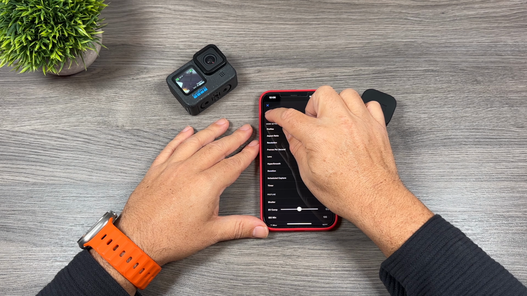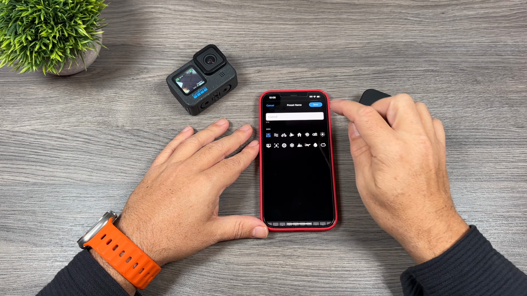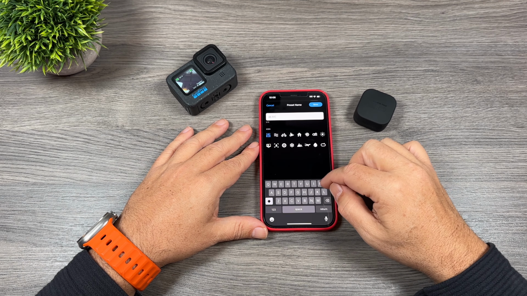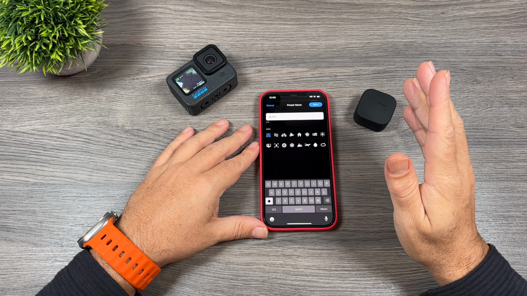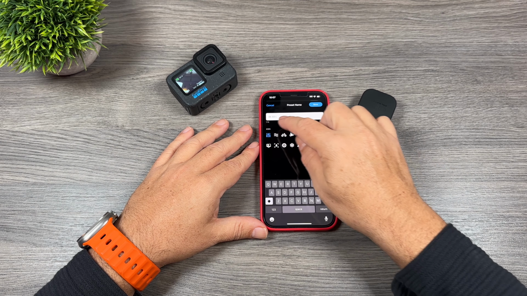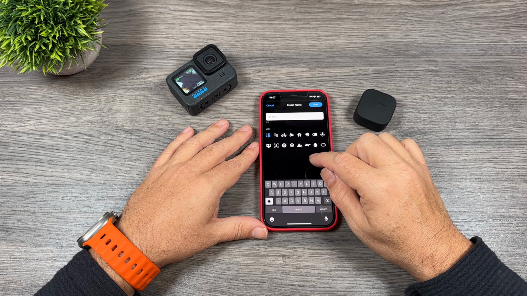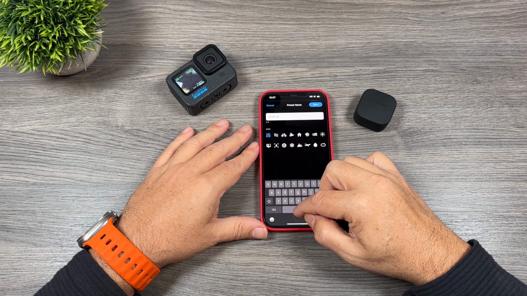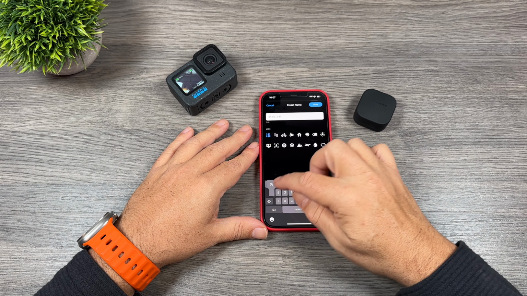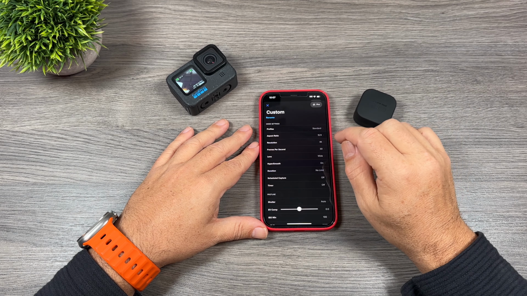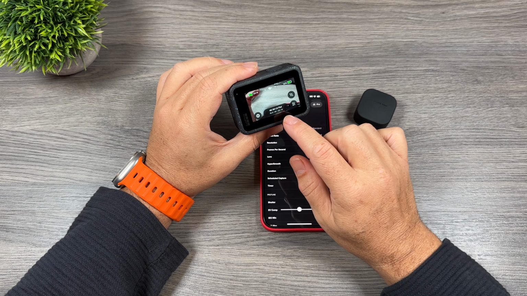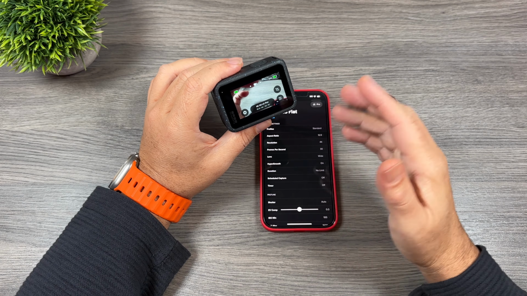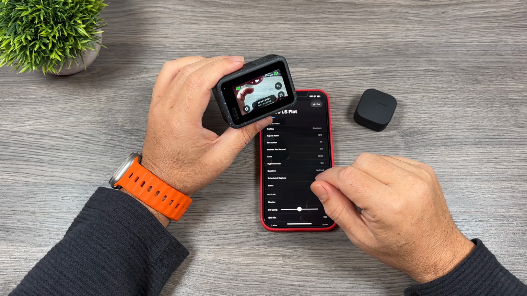But at the top here, we have an option for rename. 4K 60. And perhaps this one is going to be for low sharpness and flat. Now we only have 15 characters to work with, so we'll maybe have to do some abbreviations here. So we'll do LS for low sharpness, and then I'll just do flat. We just save it. Now if we go back to our GoPro, you can see it's already adjusted the name there on the camera.